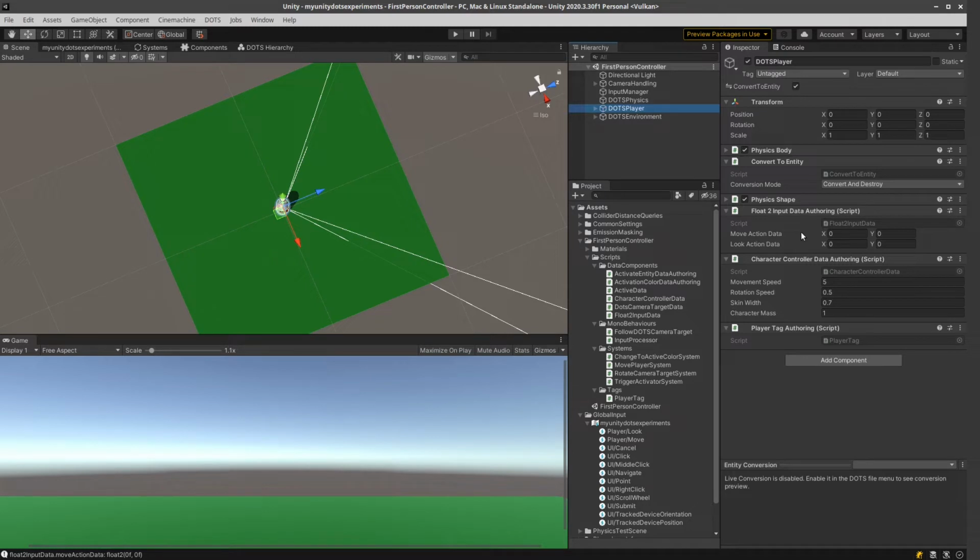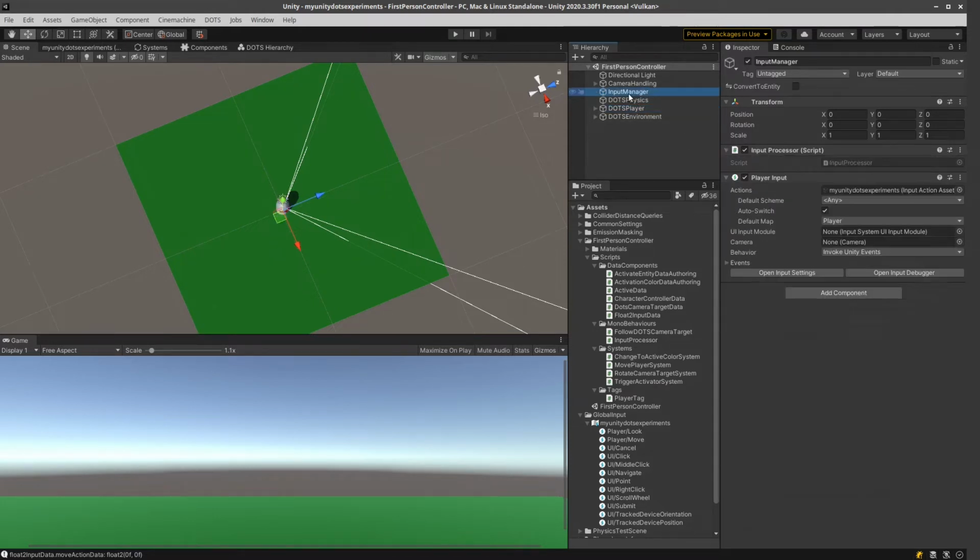I put this into the DOTS player, and this is the only place where there will be a float to input data component. So this will be a singleton component. And I created an input manager which will be a non-DOTS game object. It has an input processor which is going to convert the input data to the DOTS world. I'm going to show the code for this later.